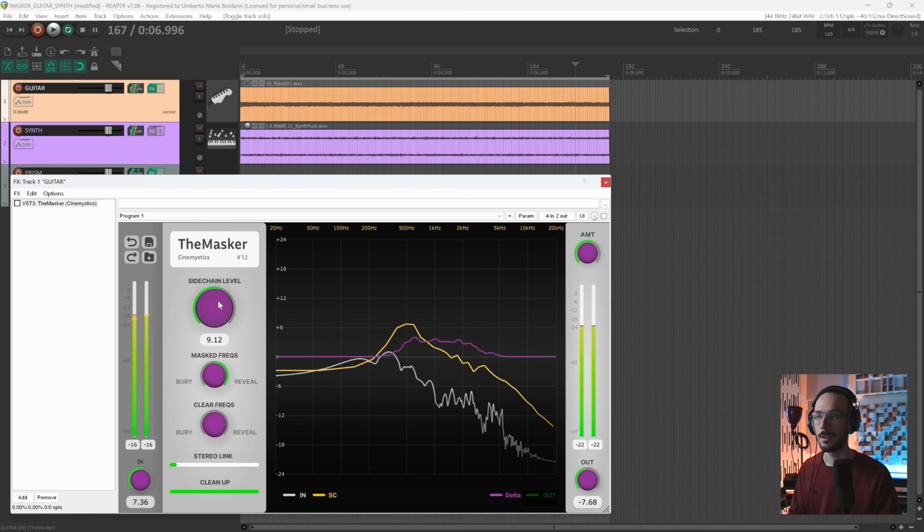You can boost the sidechain level, and this is crucial because what the Masker is doing internally is taking your input signal, your sidechain spectrum, and subtracting them to identify if some frequencies are masking each other. So having the right level for your input signal and your sidechain level is the key to make this plugin work best.